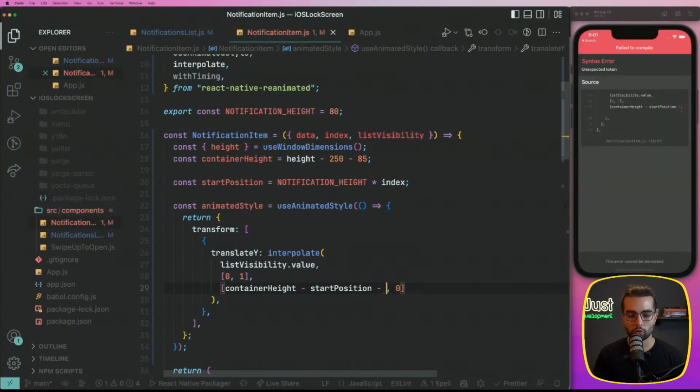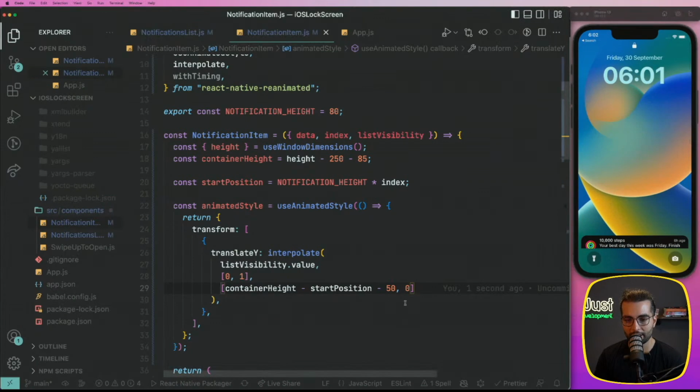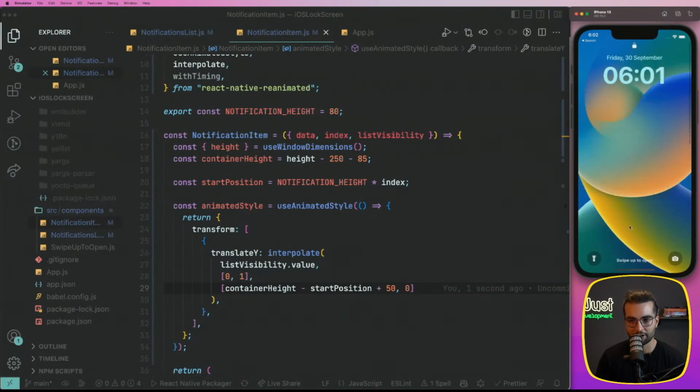The idea is to decrease a bit more than the container height so that the items do not show up when we jump with a spring. So we can do like, I don't know, 50. Oh no, it's the other way around. It shouldn't be minus, it should be plus. So if I do plus, I still see the spring animation to the bottom.